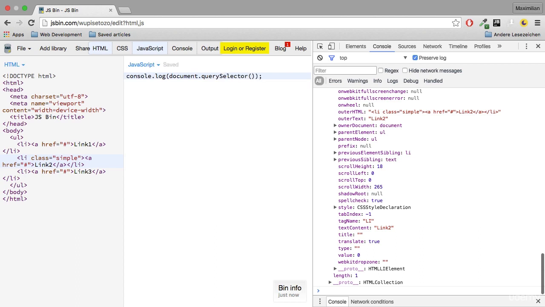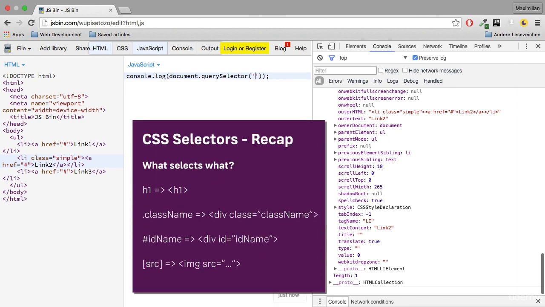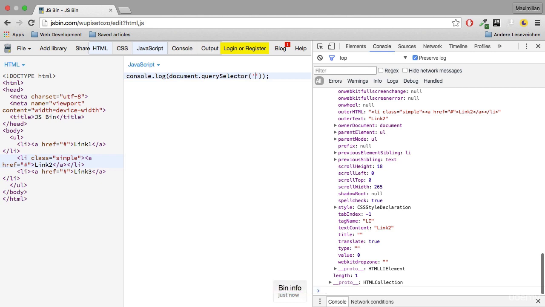And the query selector allows me to select by ID, by class name, by tag name, but all in one single method. How does it work? It uses CSS selectors for that. Now, if you're not familiar with CSS, selectors are basically how you define, when writing style sheets, which elements should receive a certain style.